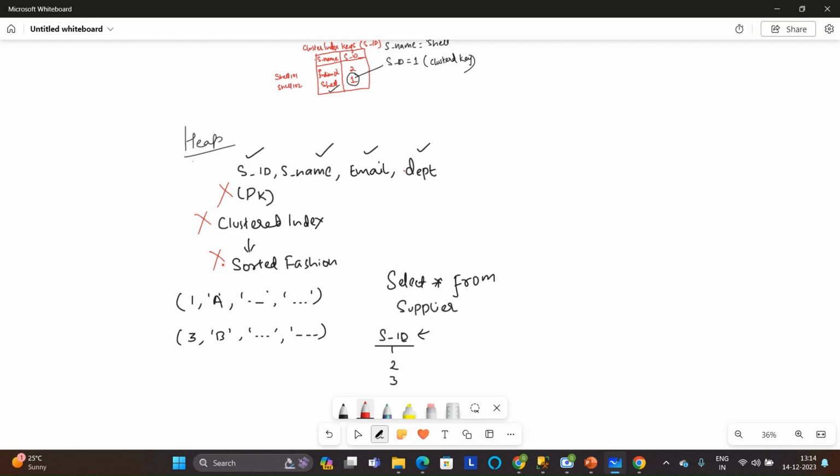Now even though you might have a non-clustered index on supplier name, or a non-clustered index on email, or on department, whether you have one or you don't, the only requirement is that there should not be any primary key column in the table, and that table is called a heap table. I hope I am clear. So now let's come to the second part.